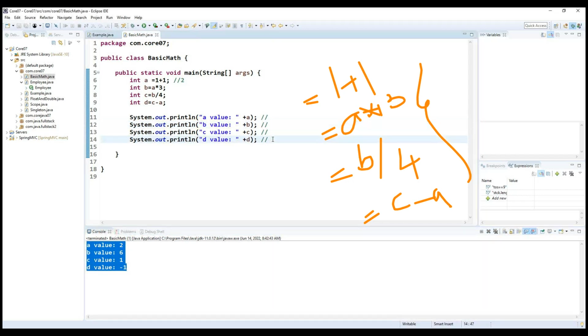Okay. So observe what I want to show here. A value 2, and B value 6, and C value 1, and D value -1. Why are we getting -1? Here, based on this subtraction, we are finding something: one bigger value and another smaller value. Because of this, we are getting a minus value here.